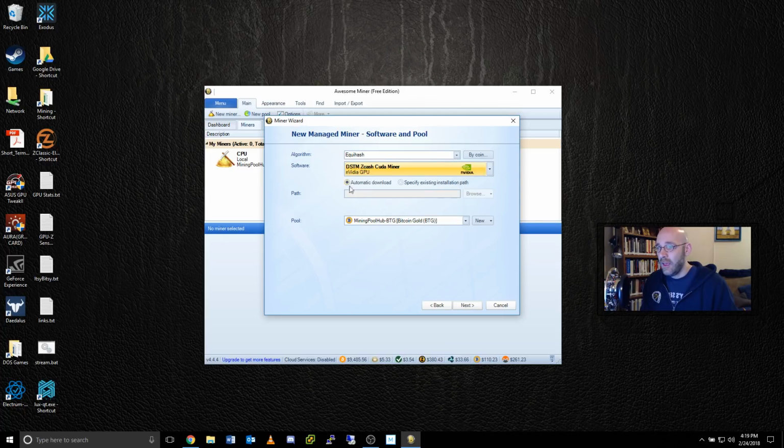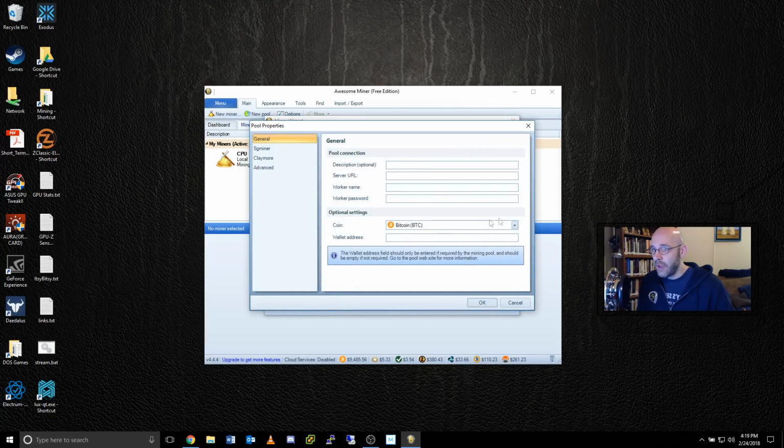All right. I'm going to leave this on automatic download as well. If there's an update that's made to the software, then Awesome Miner will automatically download the updates. Okay, so you don't have to even think about it. The next step here is pool. And what we're going to do is click on new and new pool. And this will allow us to set up the Z Classic pool.